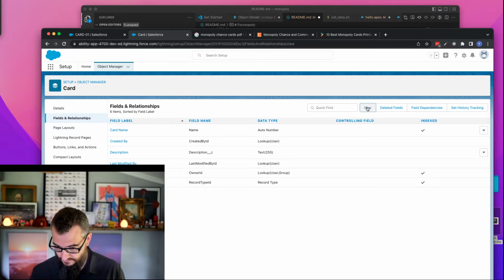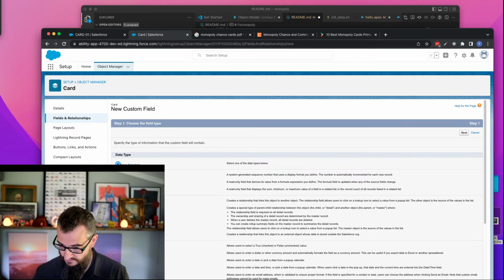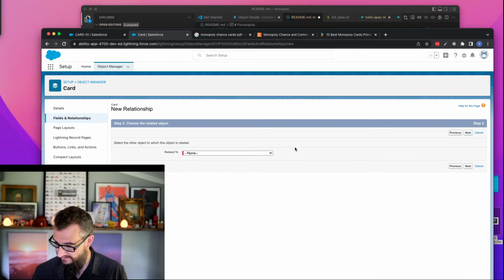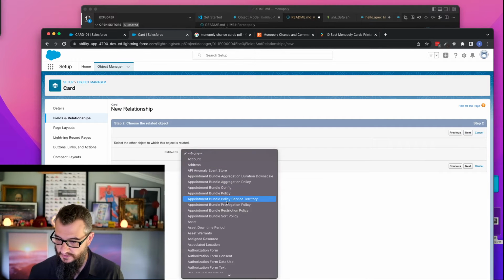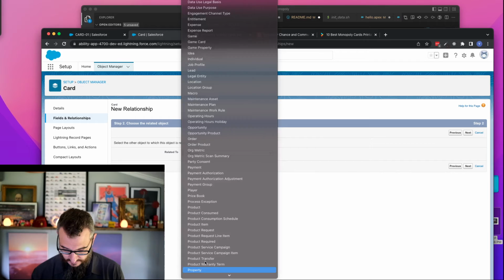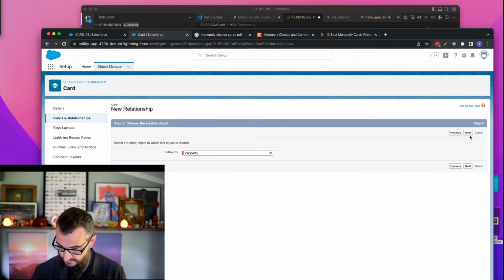Let's see. So let's create a lookup. We're not always going to have this. Not all cards relate to properties. So we're not going to make it a master detail. It will probably be blank for some of these.